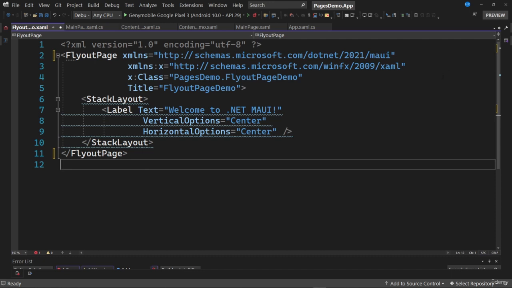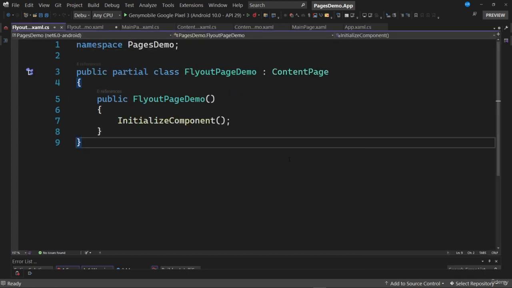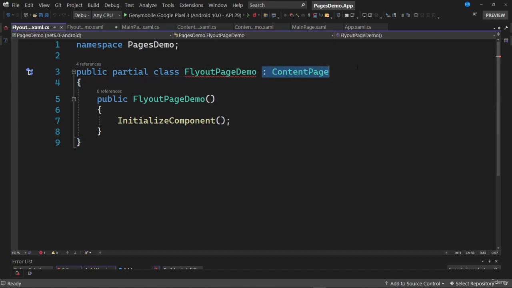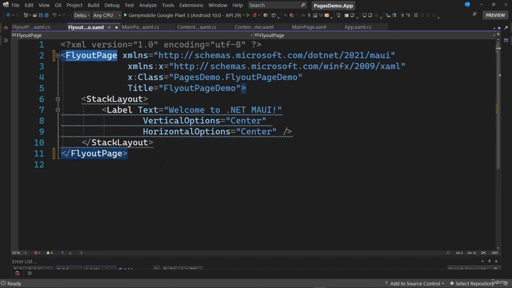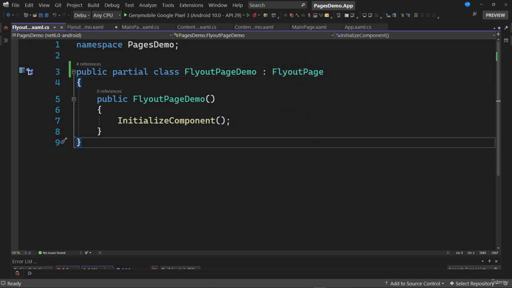But before modifying this page, let's go to the file called FlyoutPageDemo.cs, where we also have to modify, as part of the inheritance of this class definition, the type of page from which we want to inherit. Currently we are indicating that we want to inherit from a content page, and we have to match the type from which it is inherited in the C# class with the type used in the XAML file. Let's change this content page to flyout page, and in this way we solve all the problems.